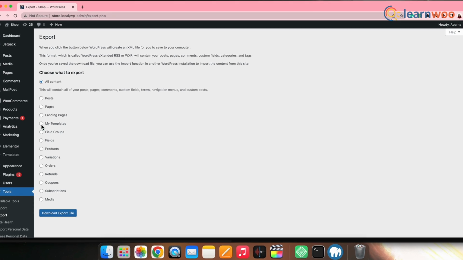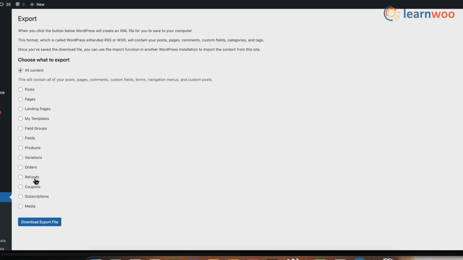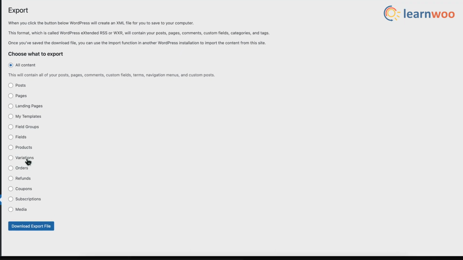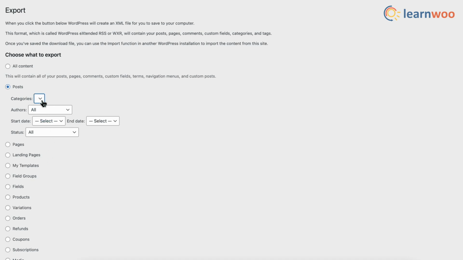Now select the content that you want to export, such as posts, pages, media, etc. Since we are looking to export posts, I'll select that. Next, choose the categories from here. Then choose the author. Then you can also choose the start and the end date if you want to export the post of a particular time span only.